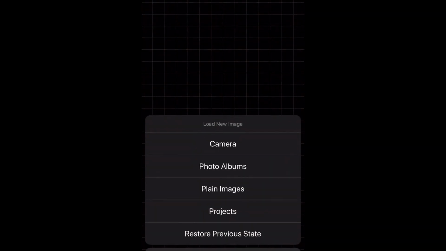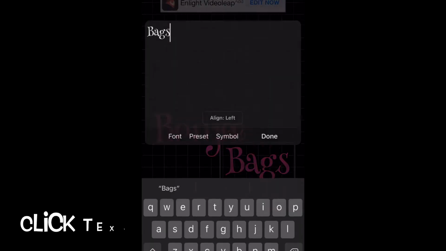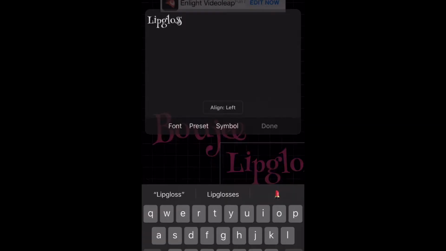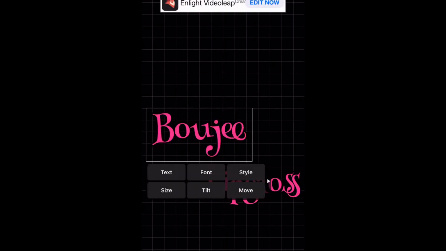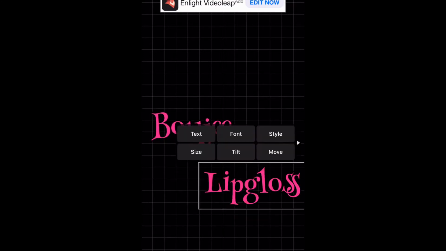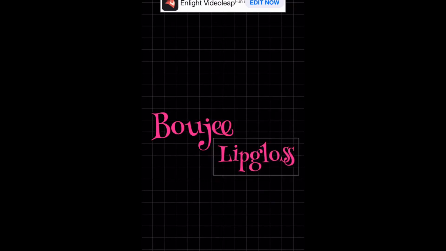So now I'm going to show you how I made my stickers for my lip gloss and my jewelry boxes. So yes, I'm just going to go in and restore state, and I'm going to just erase the old word bags and put lip gloss, since it's the same font and it's the same thing, right? So then I'm going to just go in and make it a little bit smaller, honey.